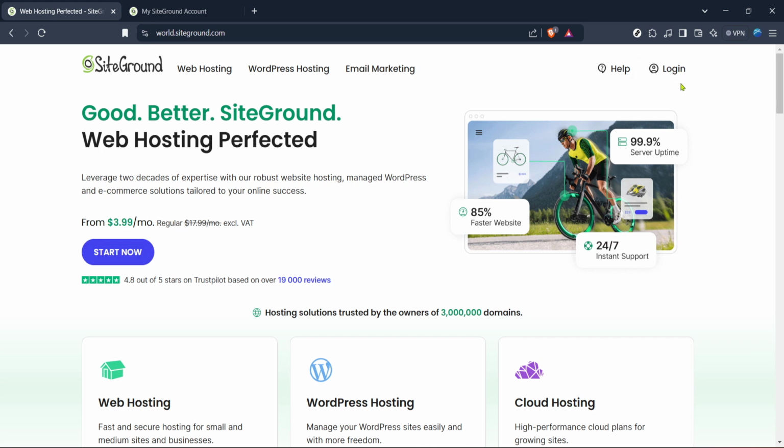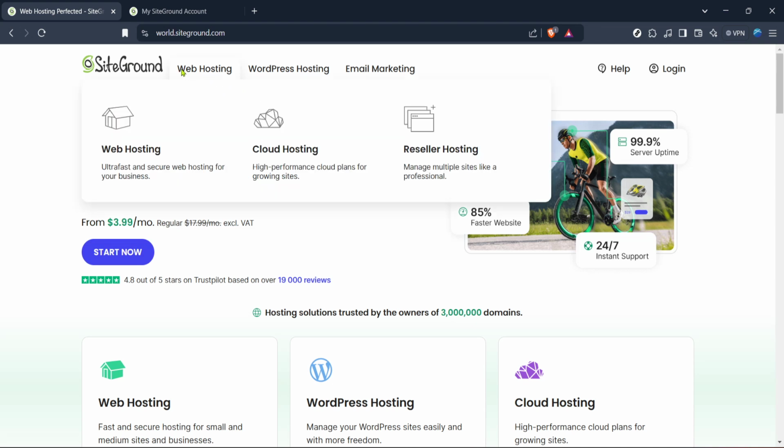Upon clicking login, you'll enter your login credentials. It's important to ensure you're entering your email and password correctly to avoid unnecessary delays. If you face any issues logging in, double check your inputs or utilize the password recovery options provided by Siteground. After logging in successfully, you will be redirected to your account dashboard, commonly known as My Siteground account.